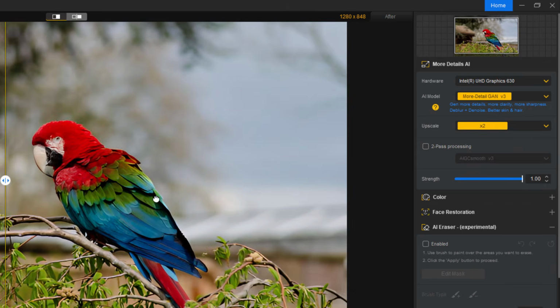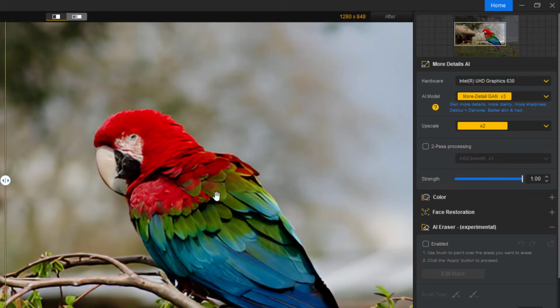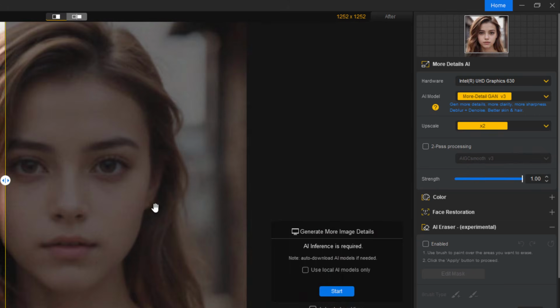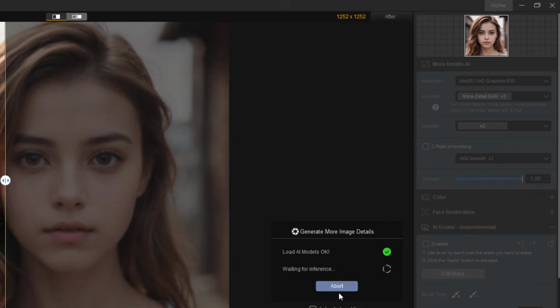Now, sometimes with AI, things can begin to look a little plastic. Just go ahead and take a look at that. I'll use this standard image that they use in here. I'll leave it at more detail, upscale it 2x. Let's go ahead and do a quick inference on this and then take a look at that strength adjustment.